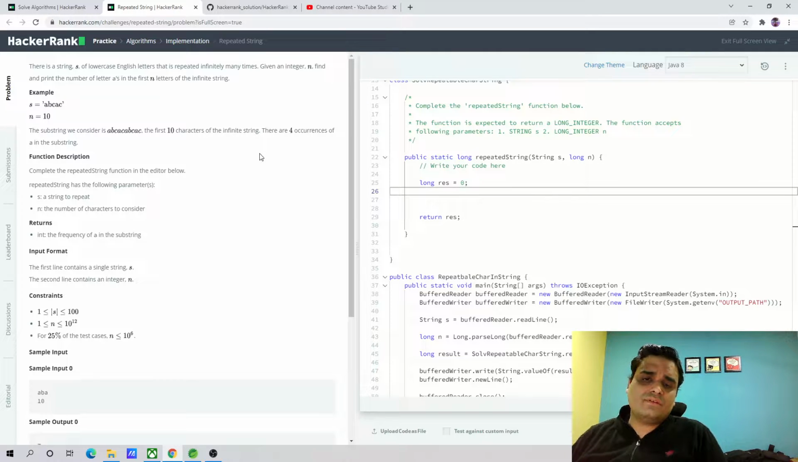If you have a string of 50 characters made of repeated substrings like abcac, then again abcac, what we have to identify is the frequency count of the letter a, and the length of the string to be considered is already given to you by the letter n. So this is a very simple problem.